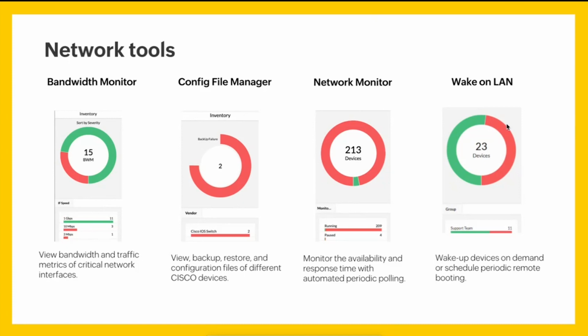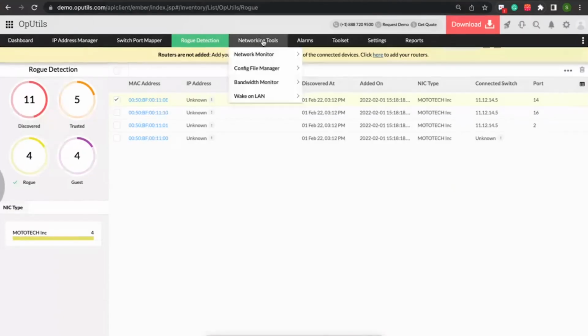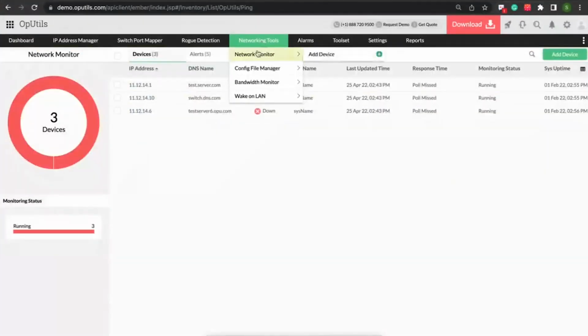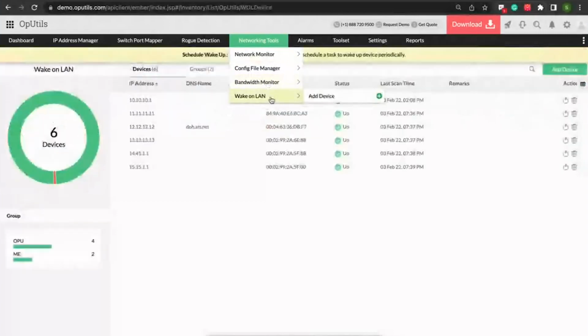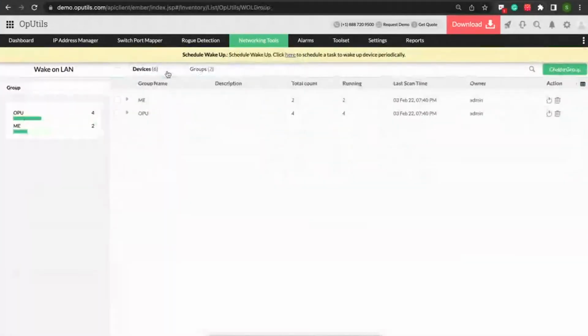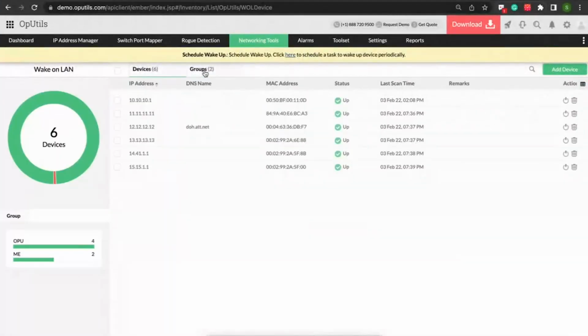So that's about the networking tools. You can find these tools in the console under the networking tools tab. And if you're new to OpUtils, you can use the demo link to explore hands-on how these different tools work. And you can also view the Wake on LAN tool's device and grouping settings.